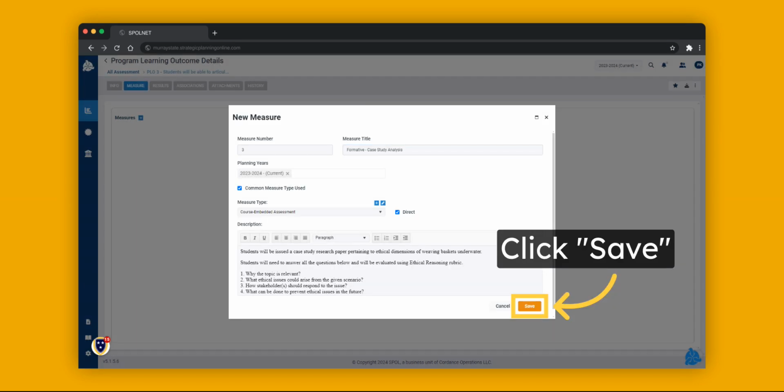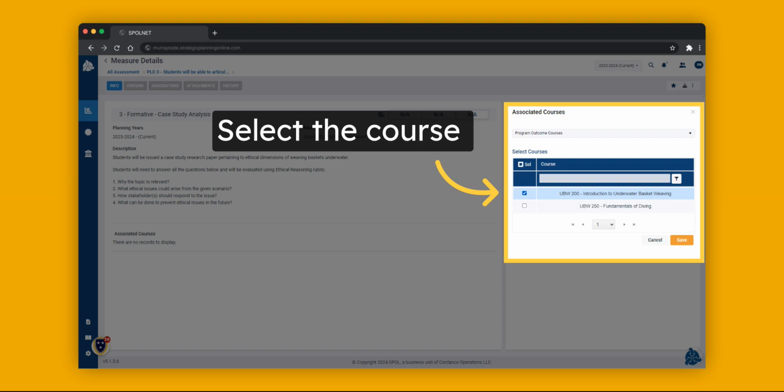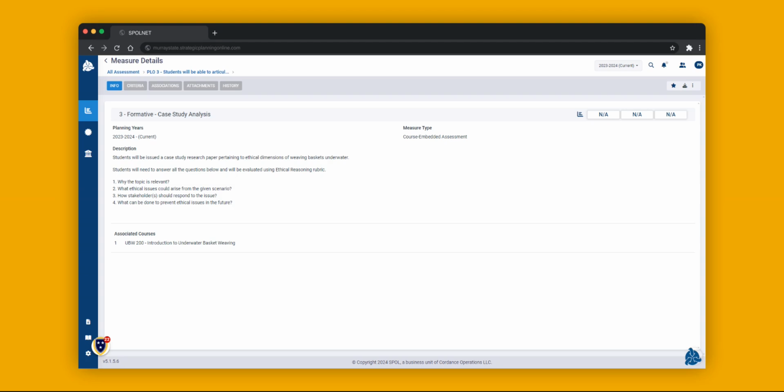After filling out all fields, click Save. Next, associate your measure to the relevant courses by clicking either the Associated Courses heading or the blue plus button next to it. This step is essential for saving your findings or results when they become available later. From the Associated Courses window pane, select the appropriate courses. Finally, click on Save. And there you have it. You just created a new measure.